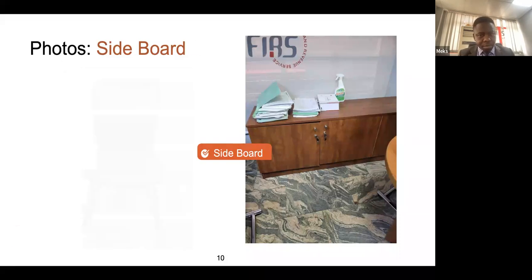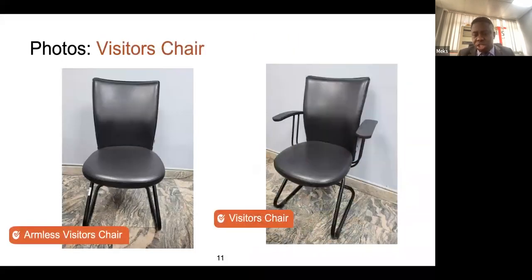All right. Then we have visitors chair. There are different types and designs. This is not the only design, but this is one of them. So the normal standard visitors chair that has handle is called visitors chair, whereas the one that doesn't have handle is called armless visitors chair. We are taking the pain to explain this because we want unified recording. We don't want you to record something different from what someone else is recording. All right.